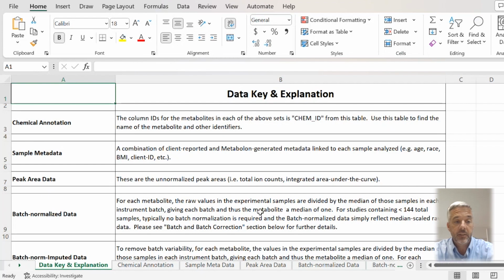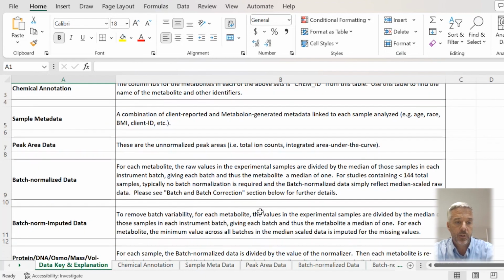And then getting into the data itself, the data is going to be spread across a number of different tabs. The first tab being the peak area data. The peak area data is basically the integrated area under the curve, the total ion counts, if you will. It's the unnormalized peak areas. And these are going to range, depending on the abundance of a metabolite, from, let's say, 10,000 ion counts to 10 million ion counts. So that's what we refer to as basically the raw data.